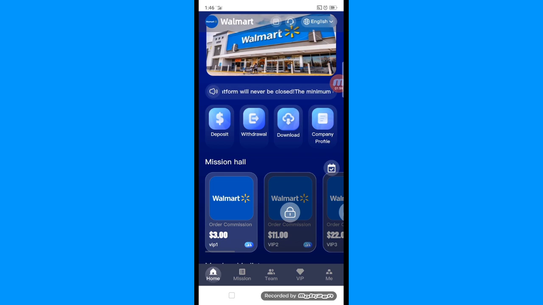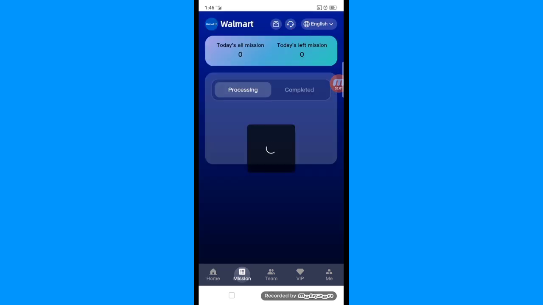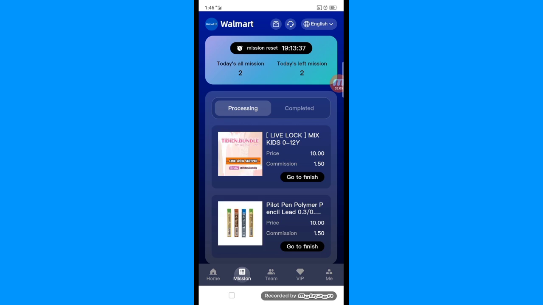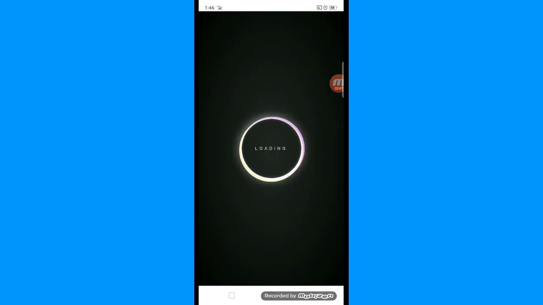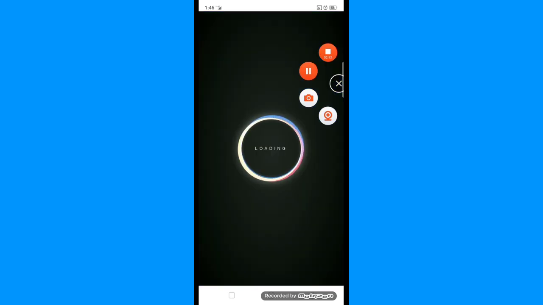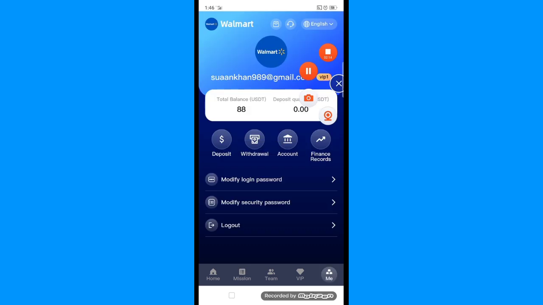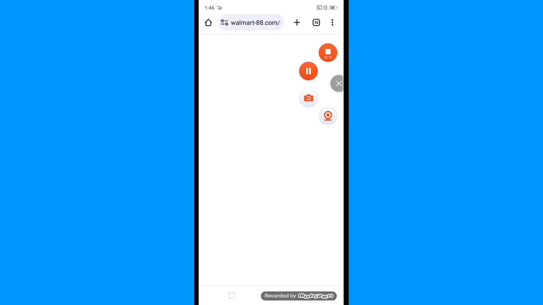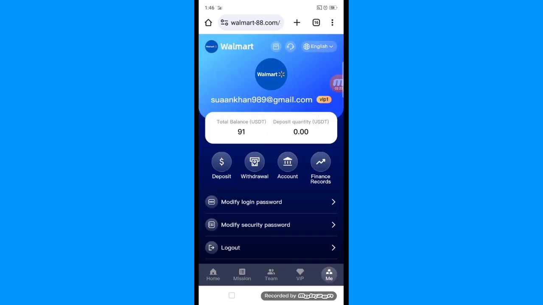First of all, you have to open order commission, and you have seen this. We have a task here. Just confirm the task, go to finish, and I will show you the total amount here. So guys, click the mine button. You have seen this. Refresh, and before we had 88. After the task was completed, we have 91 balance in my account.